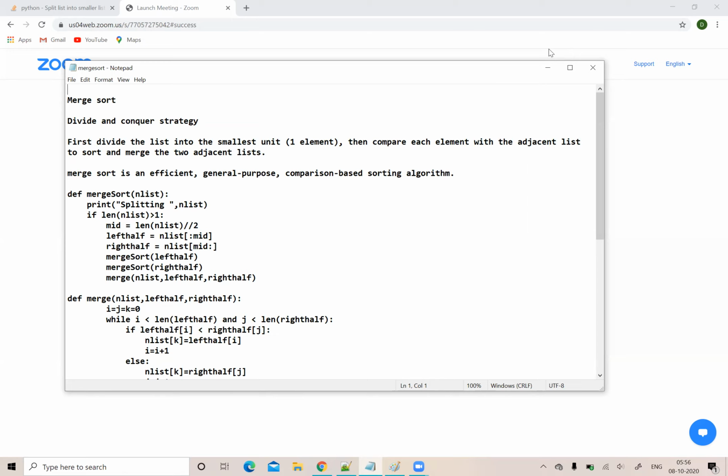Okay, so in merge sort, what we do is first divide the list into the smallest unit until we encounter one element. We also call that the base case. Then we compare each element with the adjacent list to sort, and then we merge the two adjacent lists. In merge sort, the divide step does hardly anything, and all the real work, that is the sorting, happens in the combine step.